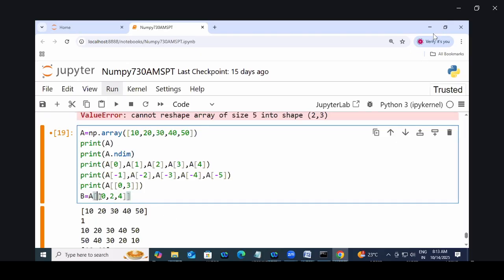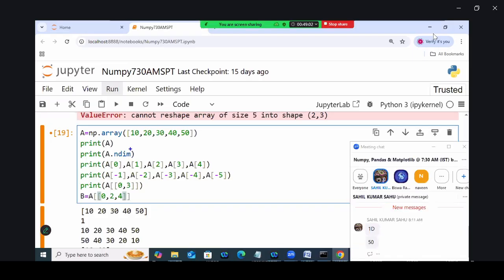Look here, what are you writing in this list? Indexes. I want to read the value at 0, the value at 2, the value at 4. This index is 0, this index is 1, this is 2, this is 3, and this is 4. But if you write only one index, you can read only one value.